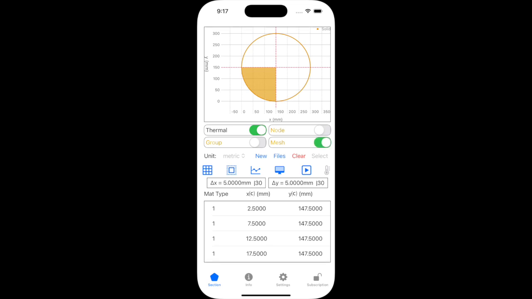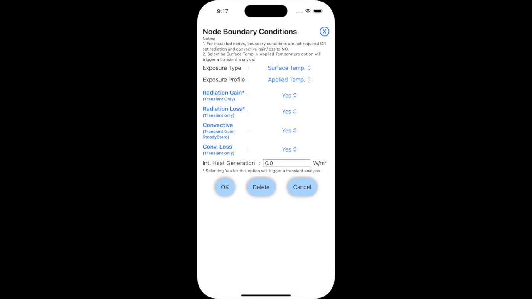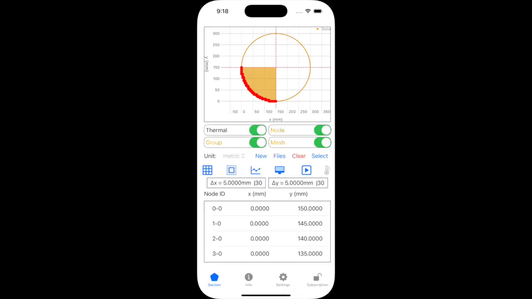To apply the boundary condition, toggle on Node to display the external nodes. Toggle on the Group button and double-tap the text group on the Group toggle button to select all the external nodes. All selected nodes will be highlighted in red. Tap the boundary icon to access the Node Boundary Conditions page. Check that the exposure type in the Node Boundary Conditions page is set to surface temperature and the exposure profile is set to applied temperature. Tap the OK button to apply the temperature to the external nodes.